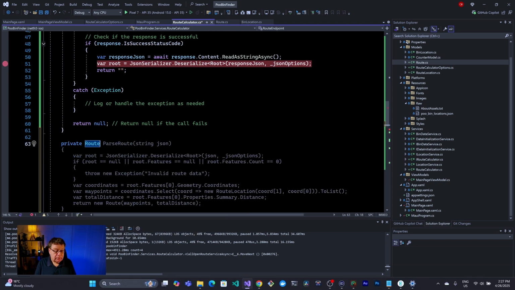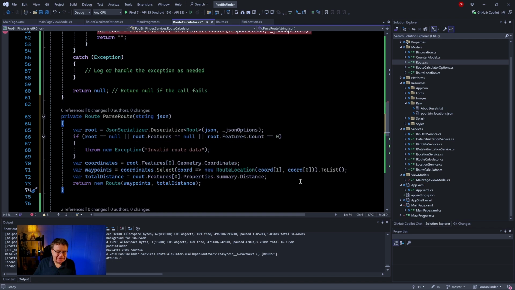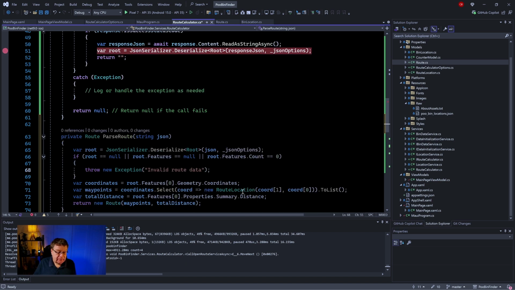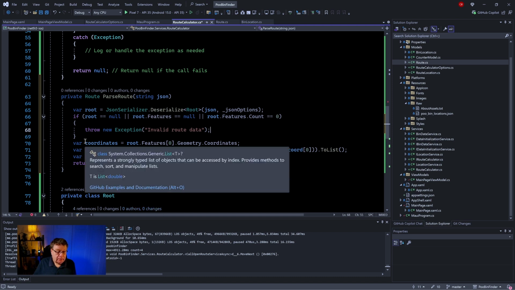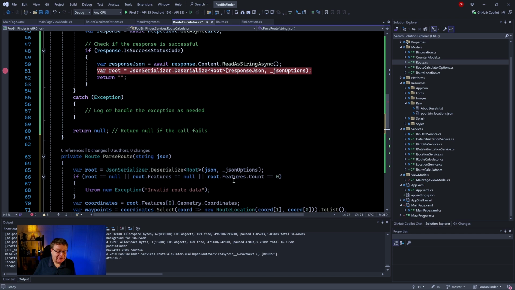Private. Okay. I'm still getting used to this thing. It's just like suddenly doing everything for me. So it's saying we take in the route JSON, deserialize like we just did, throw an exception if anything's invalid about that route that gets returned to us. Route features 0 coordinates, and then we project those coordinates into route locations, convert that to a list, get our total distance. I think that's it. That's exactly what we need.